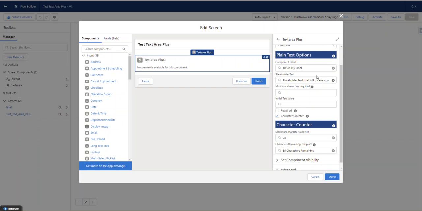You can set a minimum characters required count. So if I want to have a minimum number of characters directly inside of my screen component, I can do that. And then you can also set a default text value. If you set the initial text value here, that is the default value. So as you move inside of your flow, anything that is automatically set there, if the user doesn't replace that text, it will be in your output.